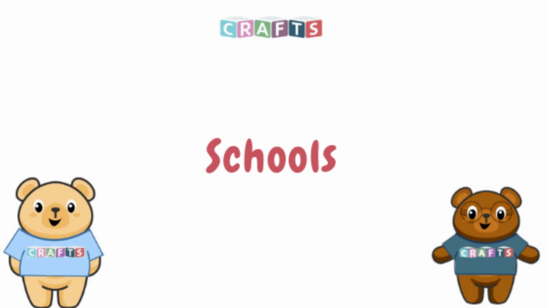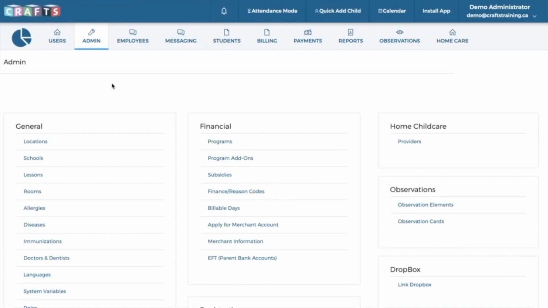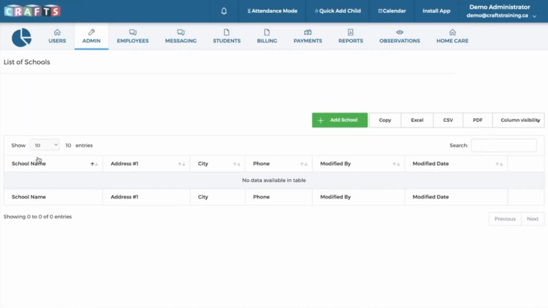The schools functionality exists primarily for school-aged programs that want to track where their students go to school. This is useful for before and after school programs, out-of-school programs, day homes, or home childcare. Follow these steps to manage and add schools. Go to the Admin menu and click on Schools under the General section. Under the list of schools, you will find a comprehensive list of all the schools that your students attend. If a school is not listed, you can easily add it by clicking on the Add School button.